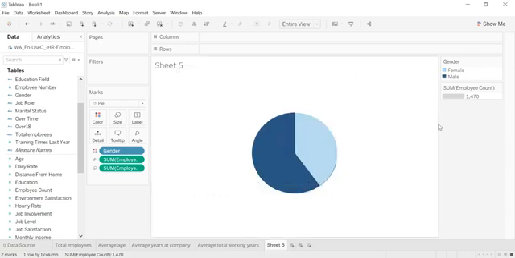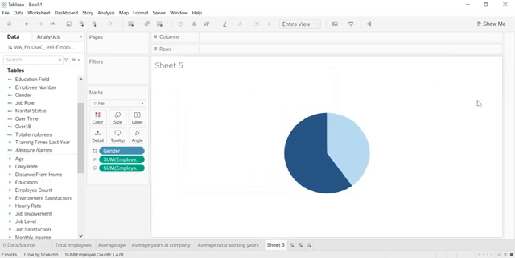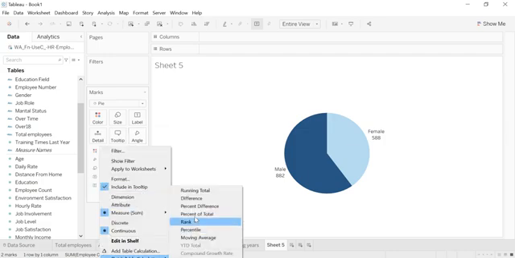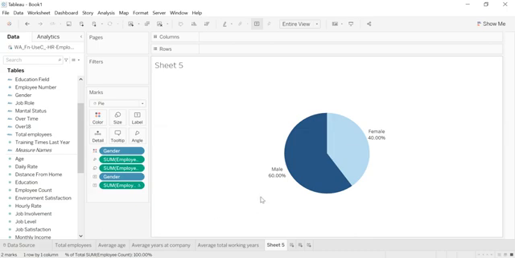Okay, we're going to hide the card, we press the Ctrl key and we take gender into text. Same thing, we take the sum. Okay, and we can create a quick table calculation, percent of total. As you can see here, we have 60% male and 40% female. Okay, the title is going to be gender in the company.